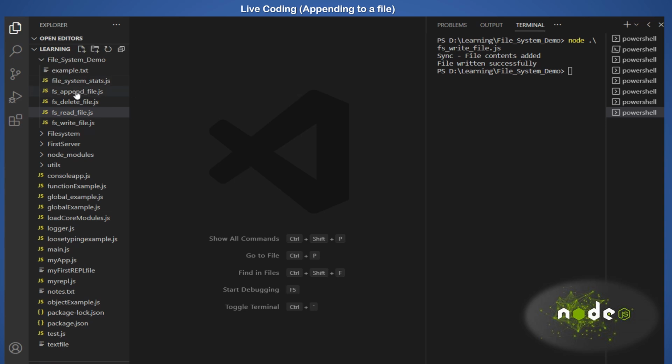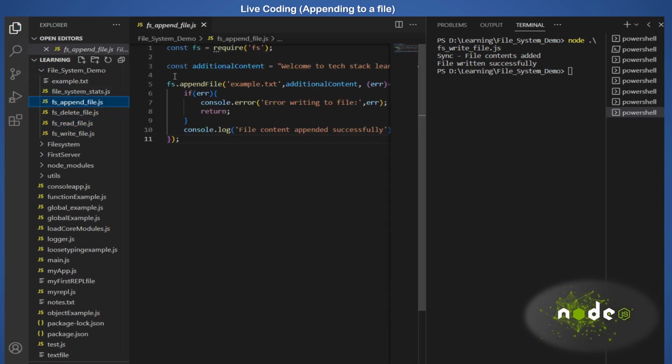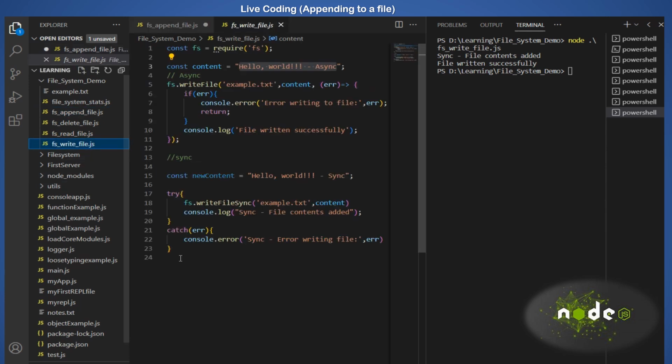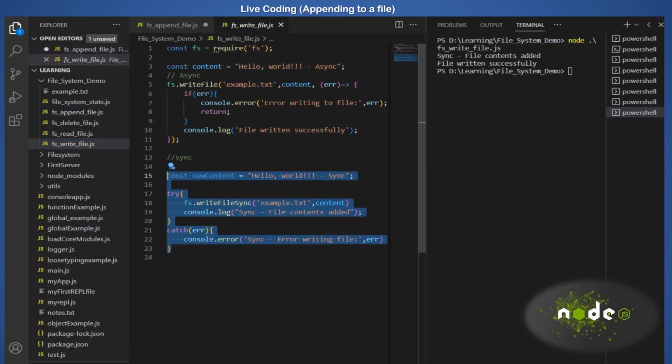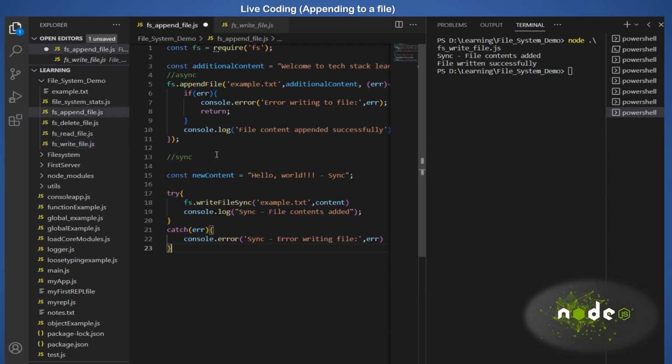Okay, now let's see how to append to a file synchronously. I'll do the same operation here as well. This is async, then let's do sync here. Again, I'm going to copy the code from the right file because mostly the data is the same. I'll take the additional content here, new content, this is fine.